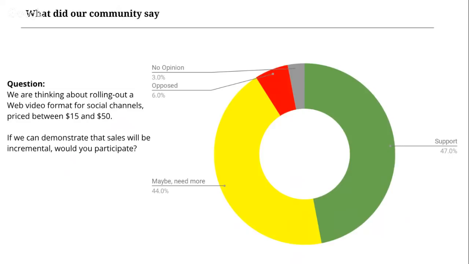That's what the yellow bar represents, another 44%. Only 6%, 1 in 20 people that responded to the survey, said, I don't want to do this. So we see this as a very positive response, and we're hoping that the data we've shown you today will help those folks in the 44% come over the top and over to the support side.